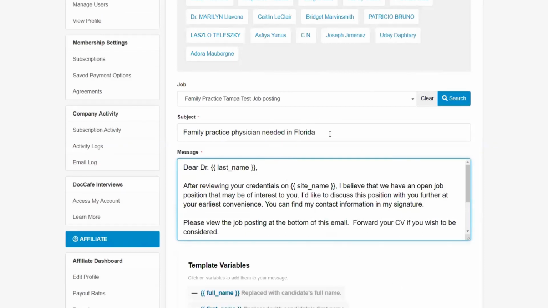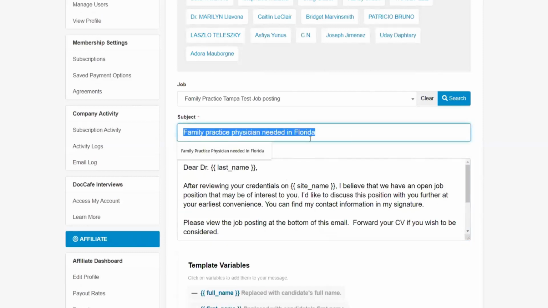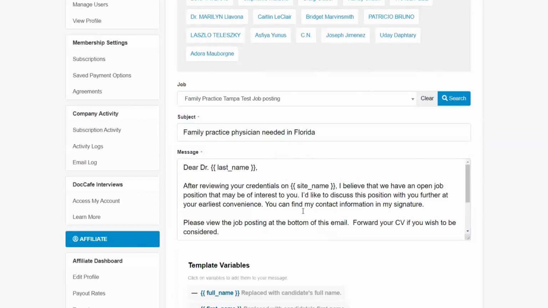What you did was you got the physician to open the message because they knew it was relevant to their background and location. They read the entire message because you kept it brief, and now they're going to go right down and click on that job. Every time you send these batch emails out, your job views are going to increase.